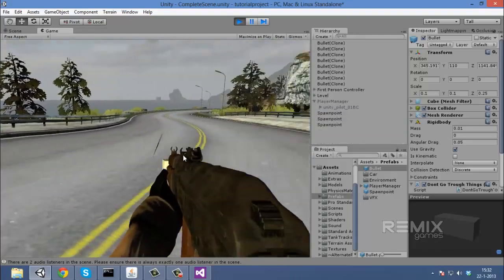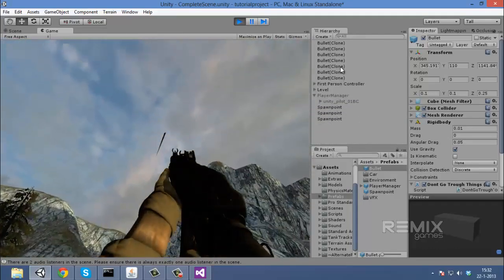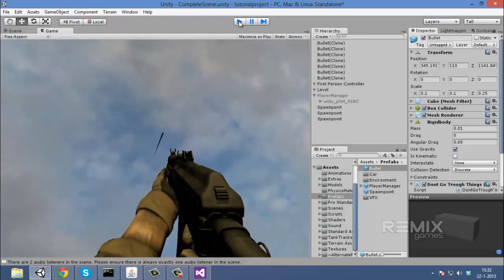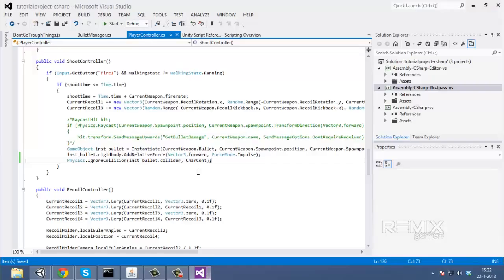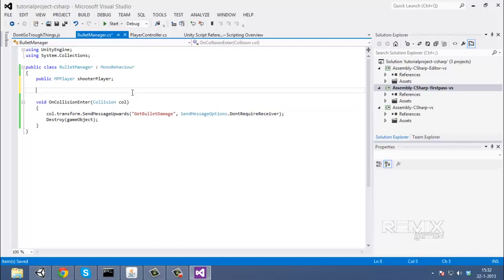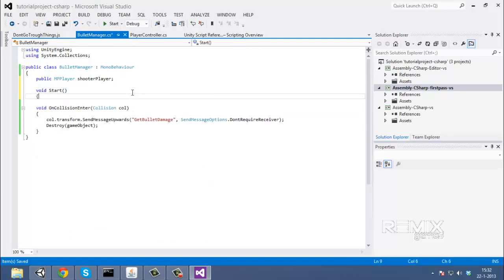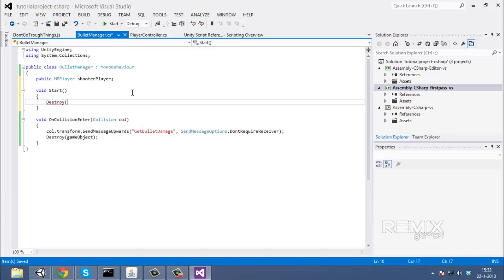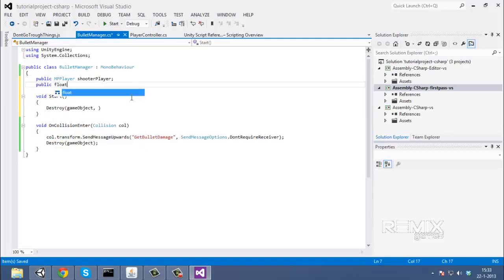And you see the bullets are colliding. Only the ones that I shot in the air are still here. And to fix that, because you don't want unlimited bullets flying around, just sucking up CPU power, what you're gonna add to the bullet manager is a void Start and Destroy(gameObject, comma). Just add the time you want, or we're just gonna add a public float destroyTimer, which is 5. So the default value is gonna be 5.